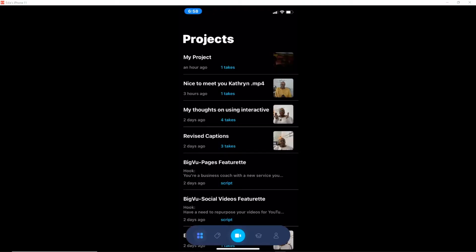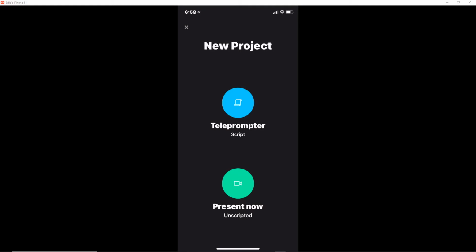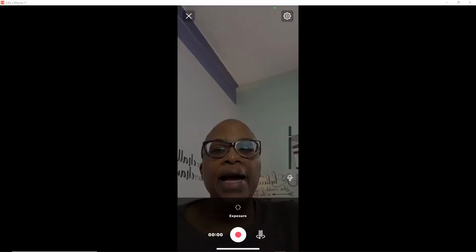Okay, so I wanted to quickly show you how you can record yourself unscripted and then have that recording get closed captioned. So once you're in BigVu, you want to click on the blue button in the center, and that's going to open up the opportunity for you to create a new project. So in this instance, instead of doing the first one, which is if you have a script, we're going to click on the green button that says Present Now, Unscripted, and then you're going to see me.